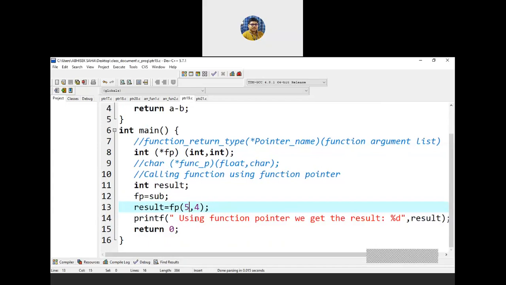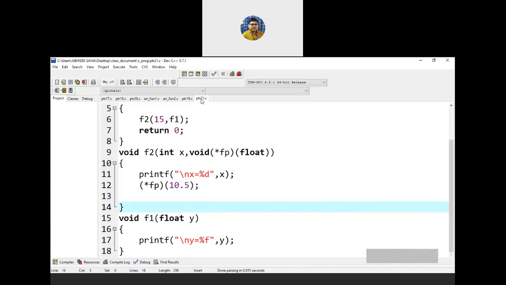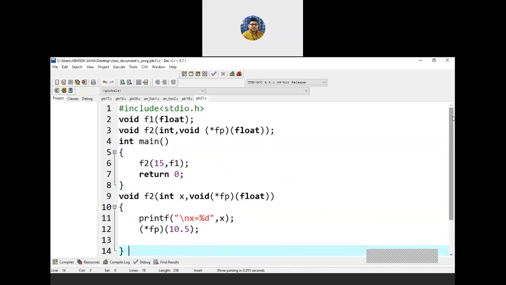Better to say, a function can be passed to another function by using a function pointer as a parameter. A function can be passed to another function as a parameter through this concept of function pointer. So that is the point. Function address can be an argument to the other functions. Showing you the example.